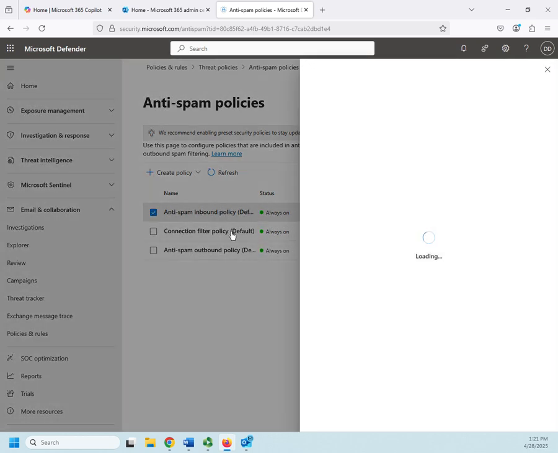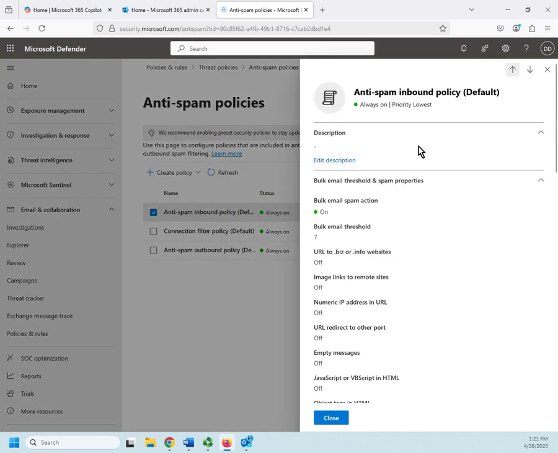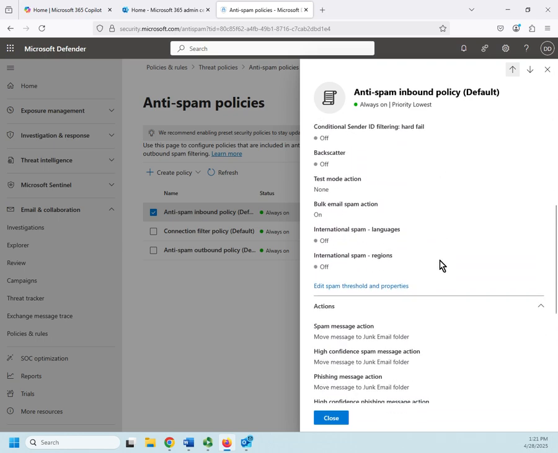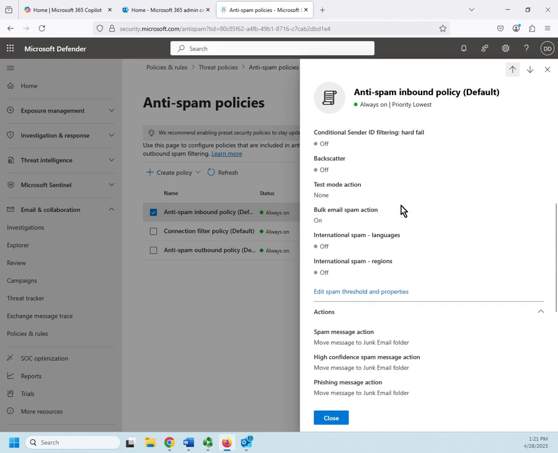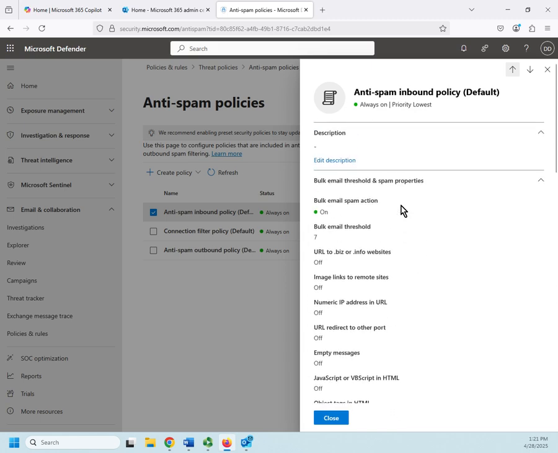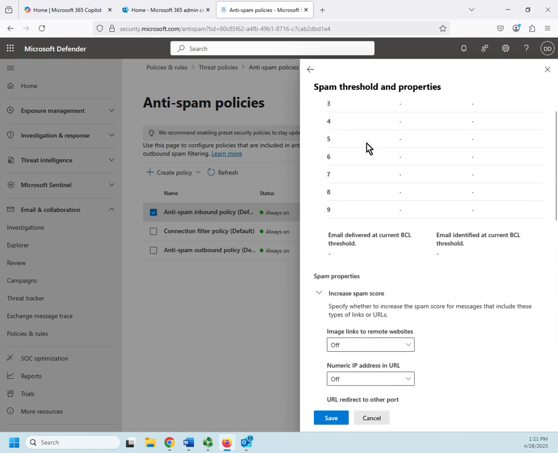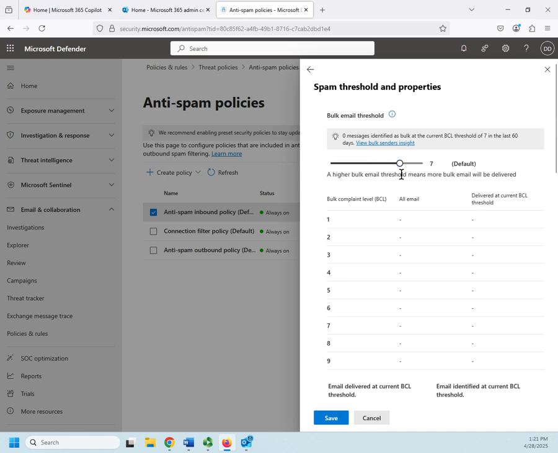So I select the policy that I want, and just like before, this gives me the option to edit all of my settings. Block spam email, bulk mail threshold is 7. The URL, I can block .biz or .info sites, and you can see all of the different options we have here. And then these are all of our options of things that we're looking for and to help identify it as spam. And then here's my spam threshold and properties, where I can come in here and set my spam threshold.